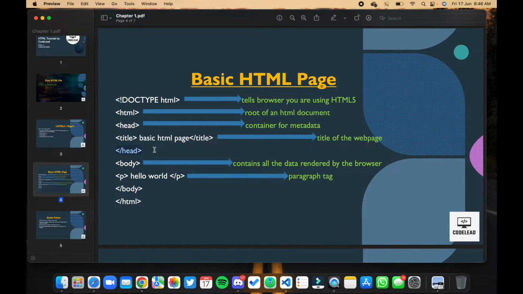Then the closing head tag, then the opening body tag. It contains all the data that is rendered by the browser, which means whatever we write under this body tag will be shown in the browser. Then close the body tag and close the HTML tag.